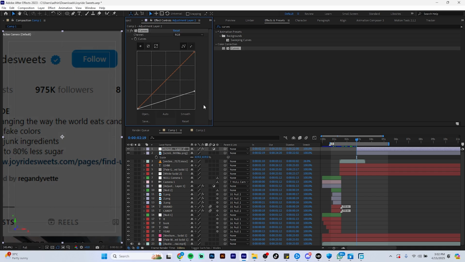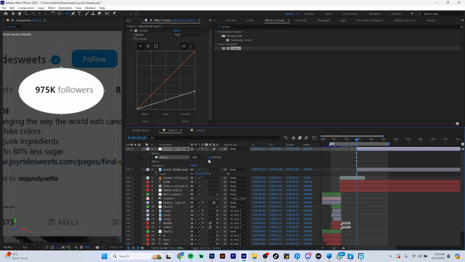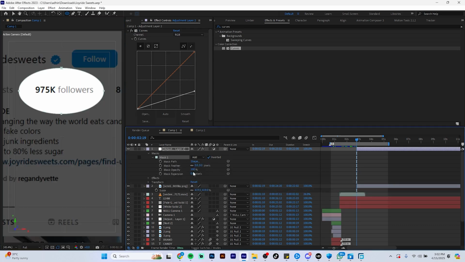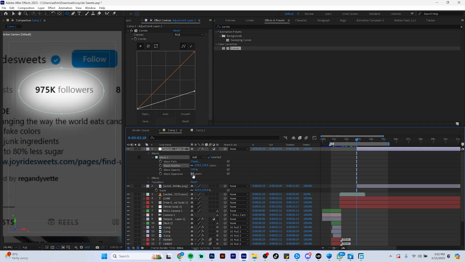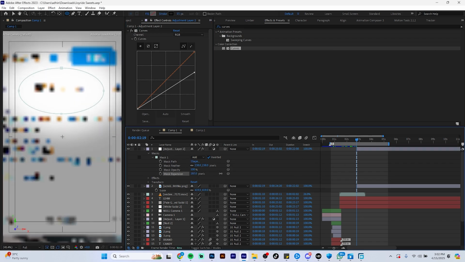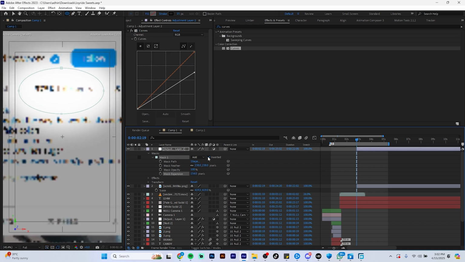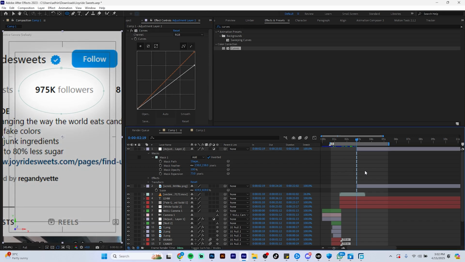Okay, then I'm going to pick up my ellipse tool. I'm going to highlight this section and invert the mask. Then I'm going to feather that mask. I'm going to increase the feather so we don't want it to be too obvious. We don't want it to be too obvious, so just a little bit to highlight here.